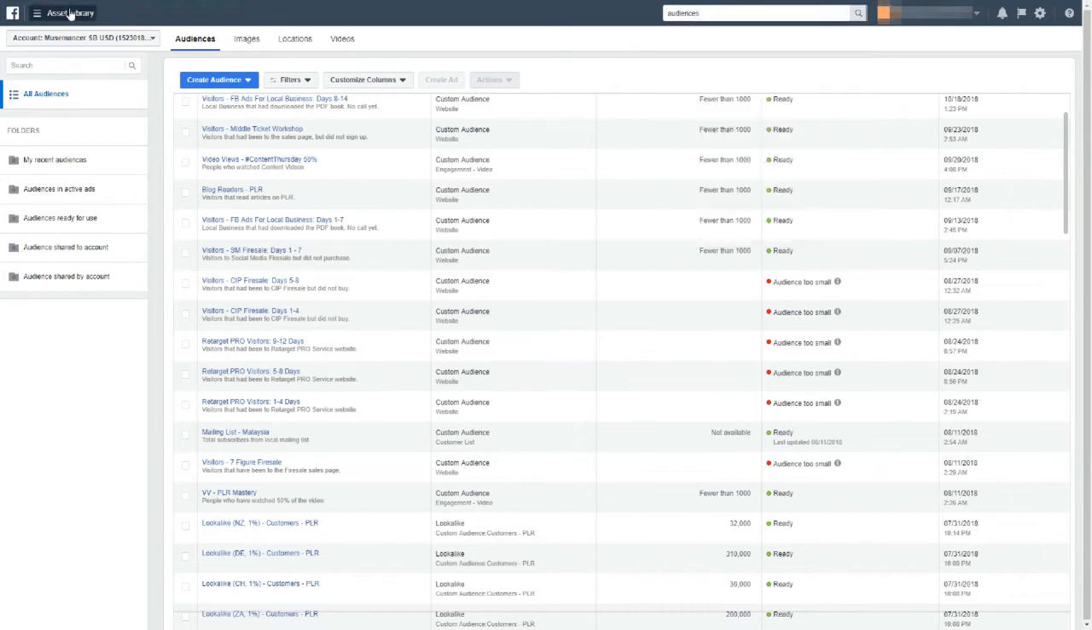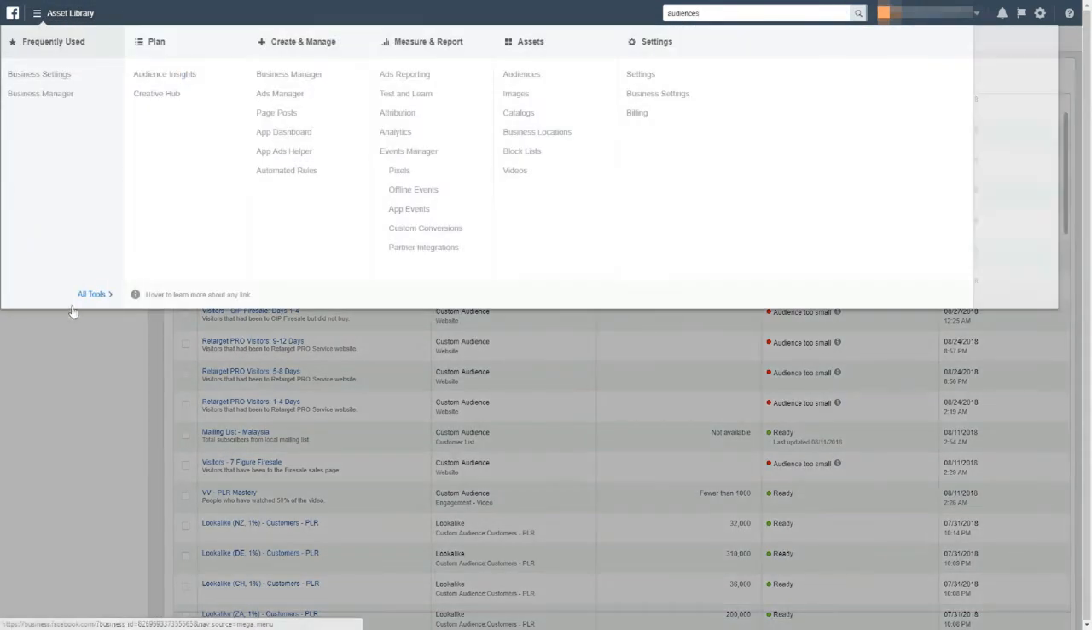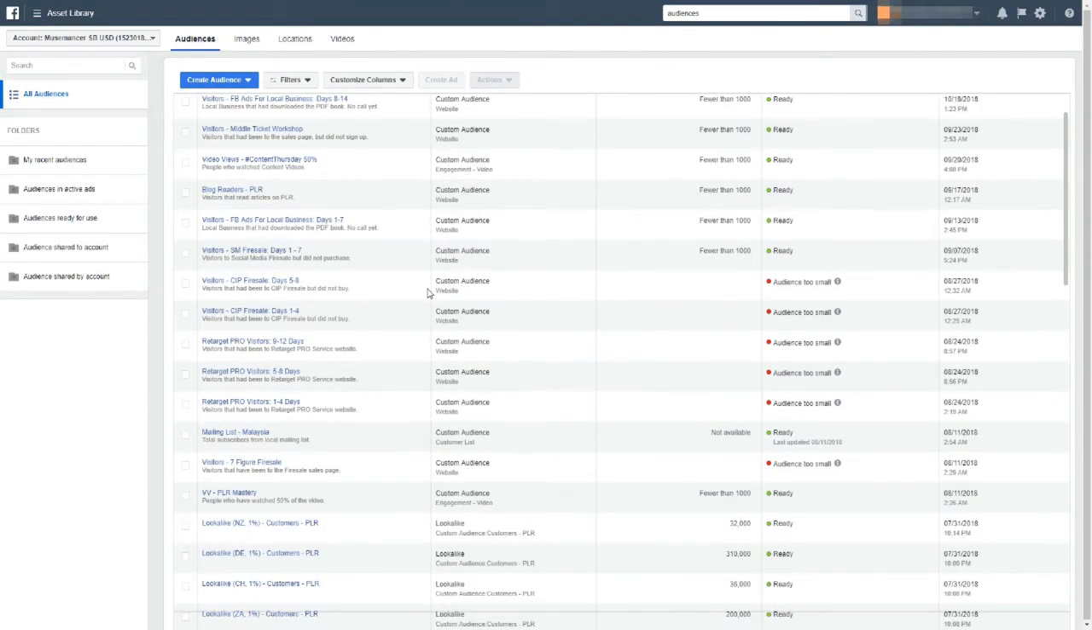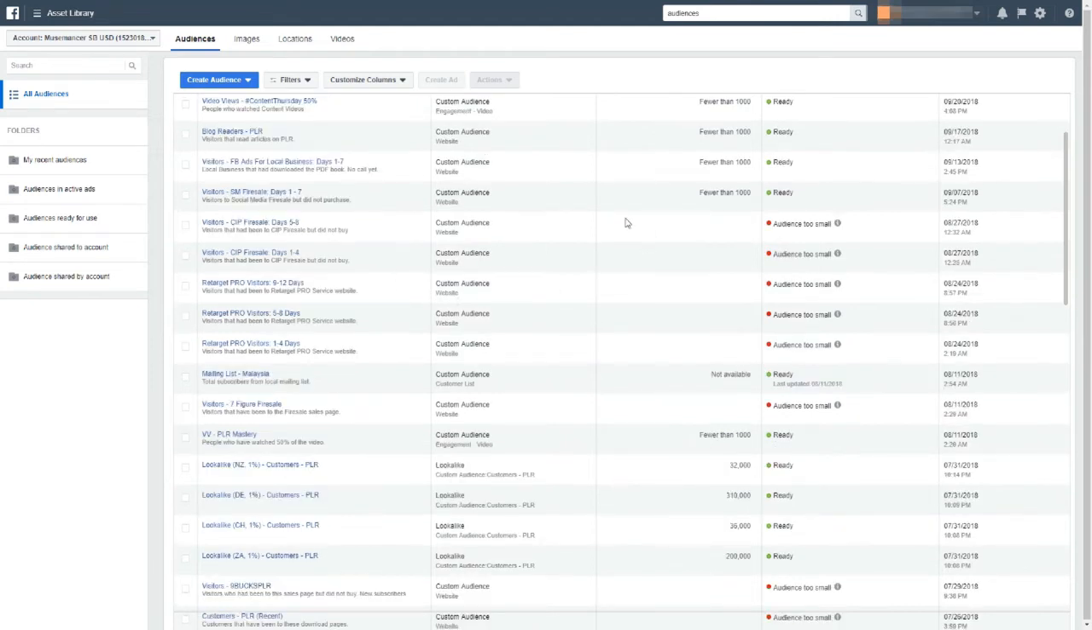And then you'll arrive at a page like this, or you can just go to the top left menu, go to all tools, and look for audiences under assets. Okay, assets, audiences, and then you arrive at a page like this. Again, this account has been around for some time, this particular ad account. If your account is new, then you're not going to see anything at all. And for beginners, the amount of data might seem intimidating, but don't worry about it. It is actually very easy once you look through all that and get some practice.